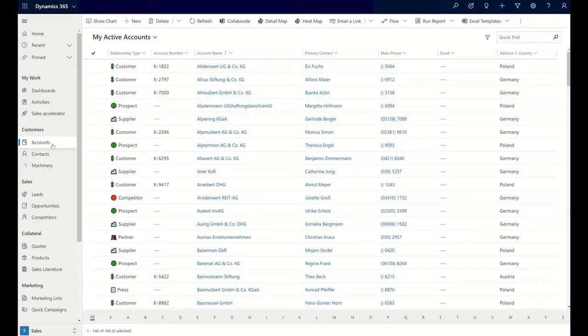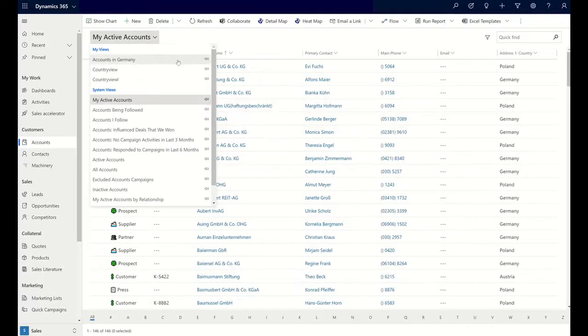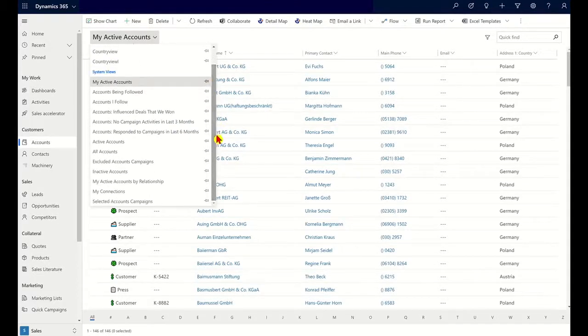A view is a list of data. Within that list, I see every record contained in my database which matches the active view. As you can see, there might be lots of views within your database, and we will learn how to make your own views in just a few videos. And so you can switch from only my active accounts to all accounts, for example.